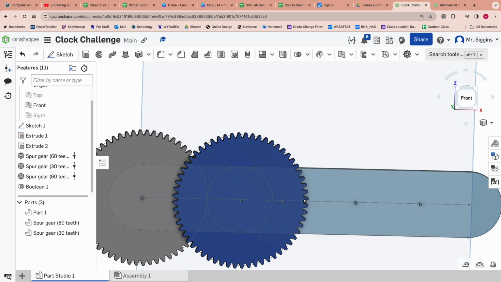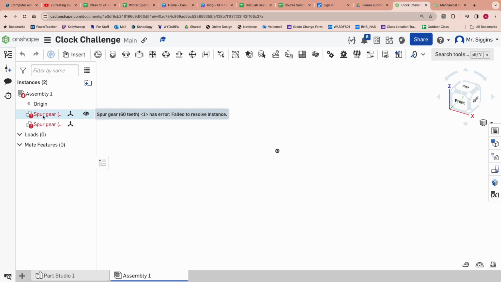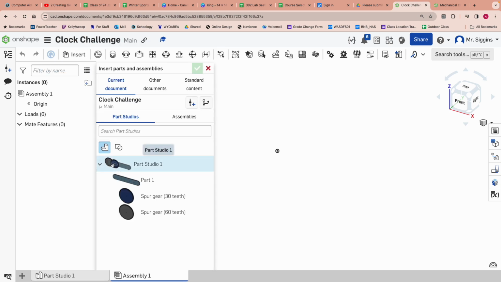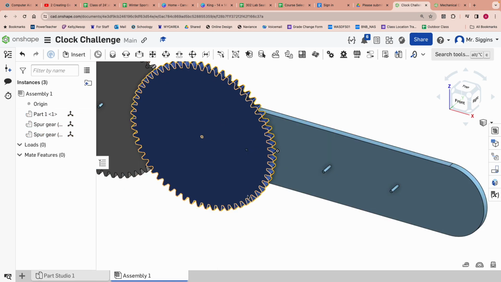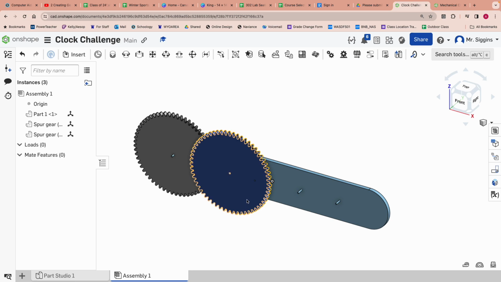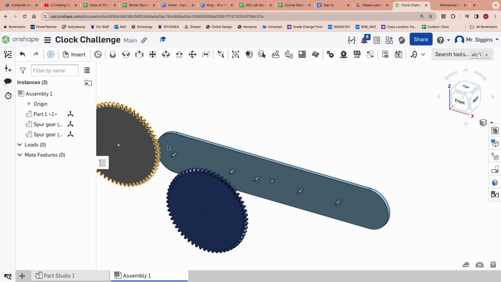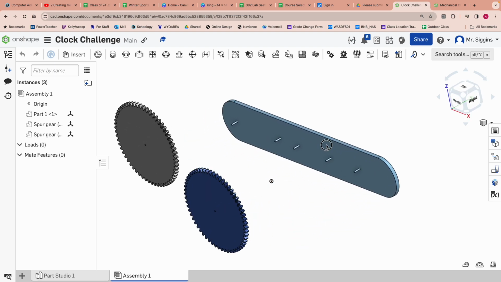So to do this, we're going to go over to an assembly. I must have had an assembly already started. I'm going to delete that fresh. So coming up to the top left corner, I got an insert option. I can go to my entire part studio, which is what I want to do in this case. And I just want to drop it in here. So at this point, all of these three pieces are freely floating. All right. We don't want that to happen.